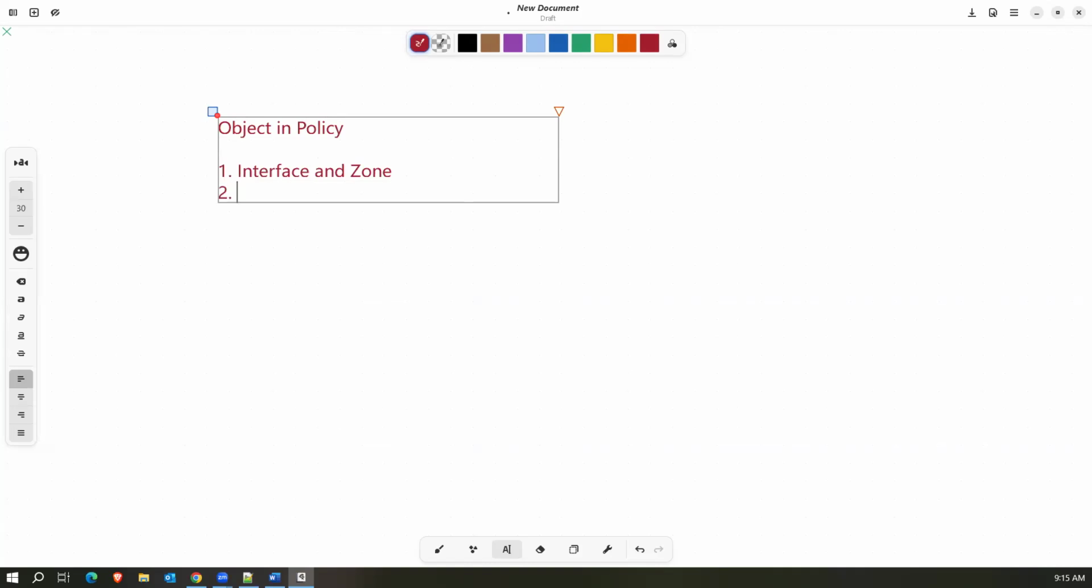This is something which we will configure, and please don't confuse this zone with other vendor firewalls like Palo Alto. In Palo Alto, the zone is something different where you will define inside or outside, but in FortiGate, we don't have such a concept. In FortiGate, a zone is nothing but clubbing together multiple interfaces so that you don't have to select multiple interfaces in the policy. Instead of that, you can select a zone.